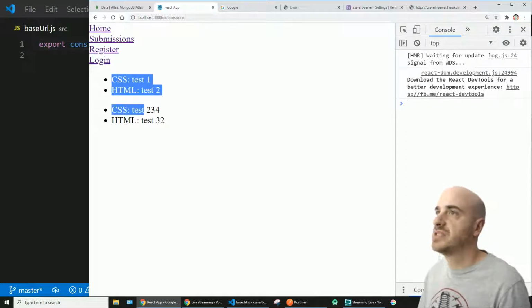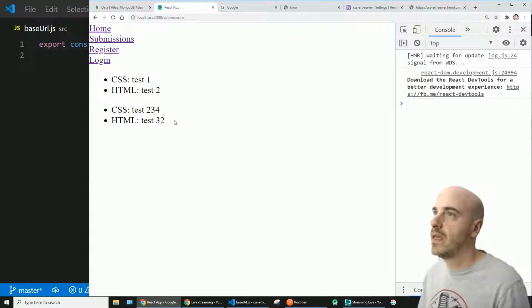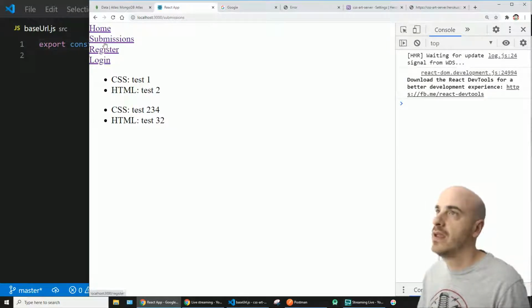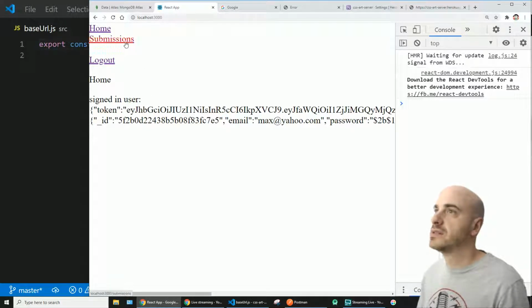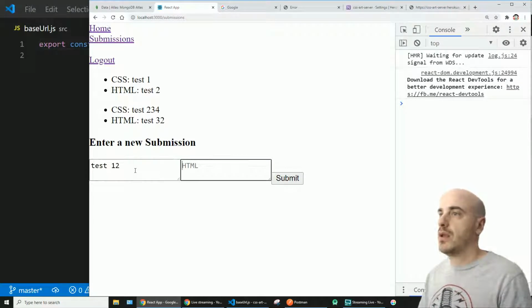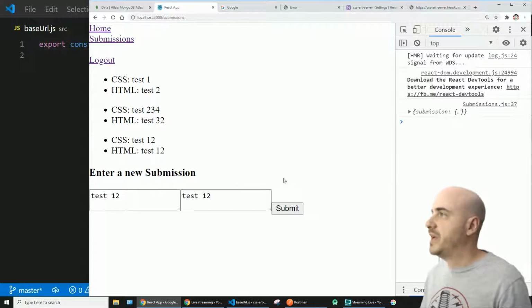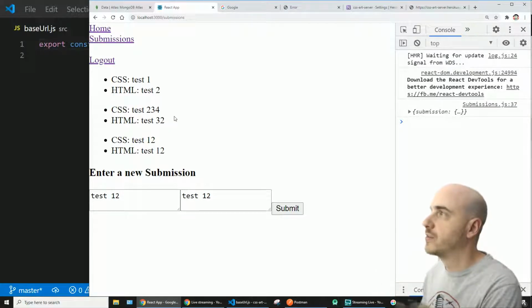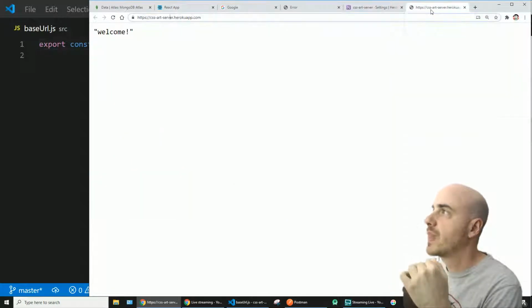I'm actually seeing the functionality on our front end that we expect. We're seeing a list of submissions without the form because we're not logged in. If I click on home, it'll automatically log me in because I have cookies. Now if I click on submissions, we can do another test. Test 12, submit. And yeah, now we're completely independent from our server running locally, and we're fetching the information from our server running in the cloud on Heroku.